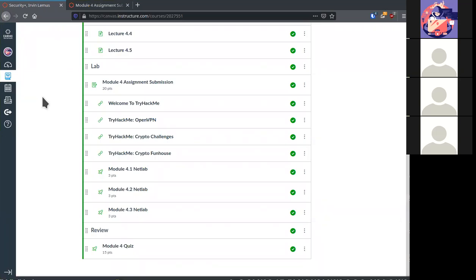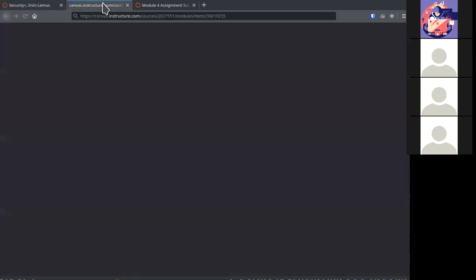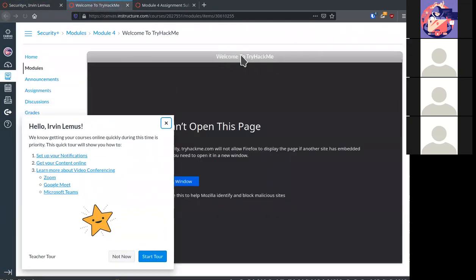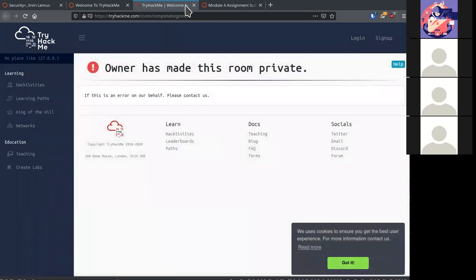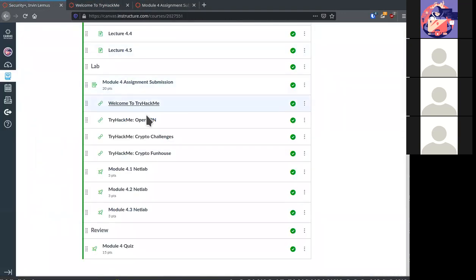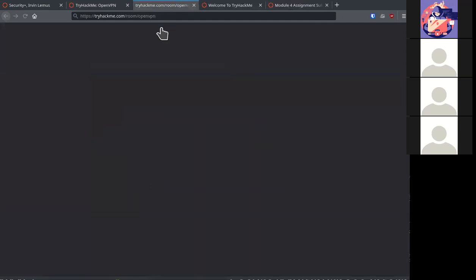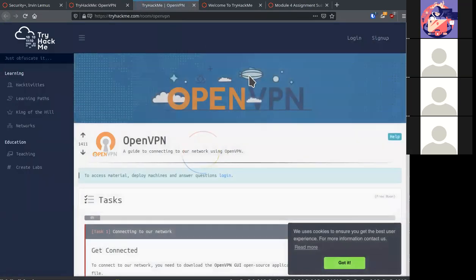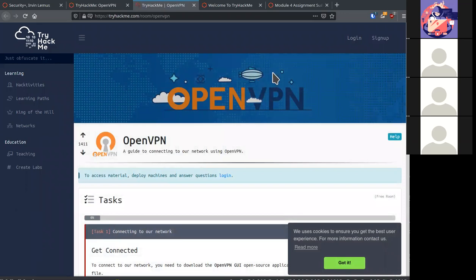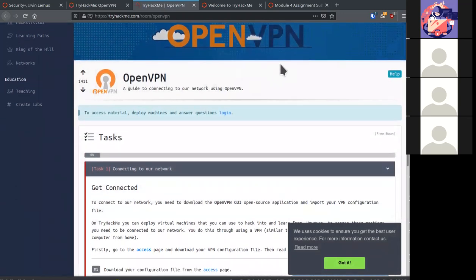Okay. So your lab this week will be to connect to TryHackMe. TryHackMe is an online platform that you can practice quite a lot of training. Oops, that one's made private. In order to connect to it, you need to make a VPN connection to them. So number one, you'll need to make an account, and you can make accounts for free.